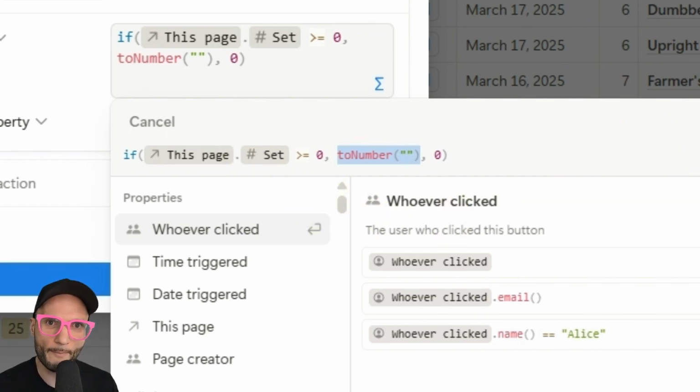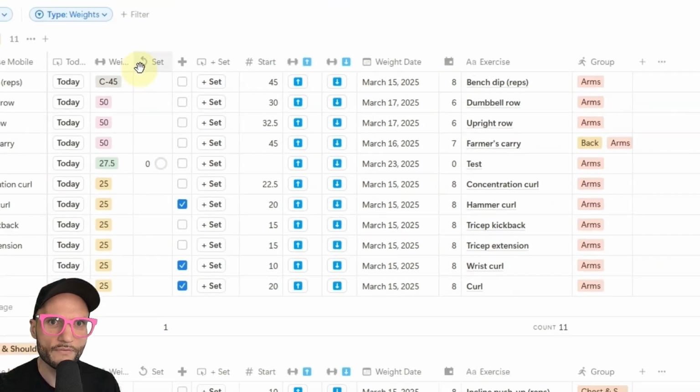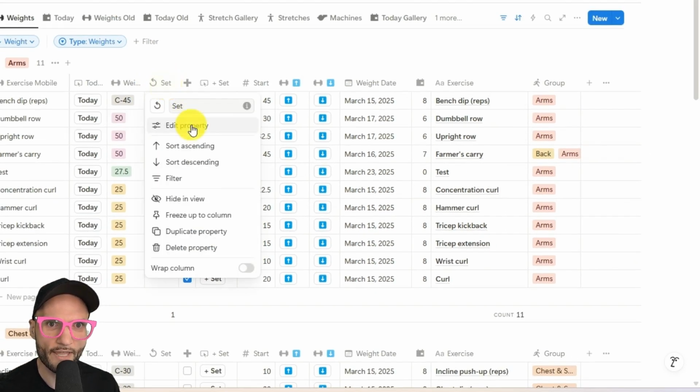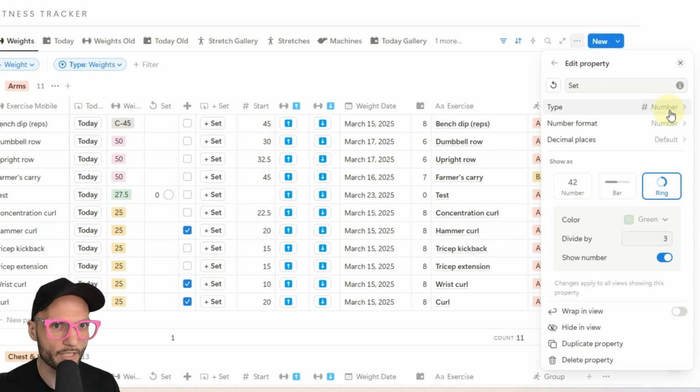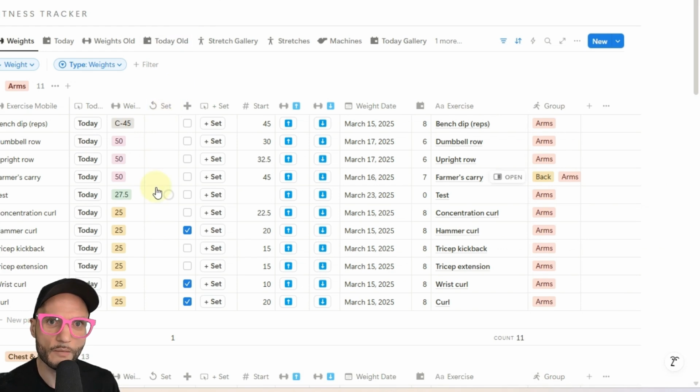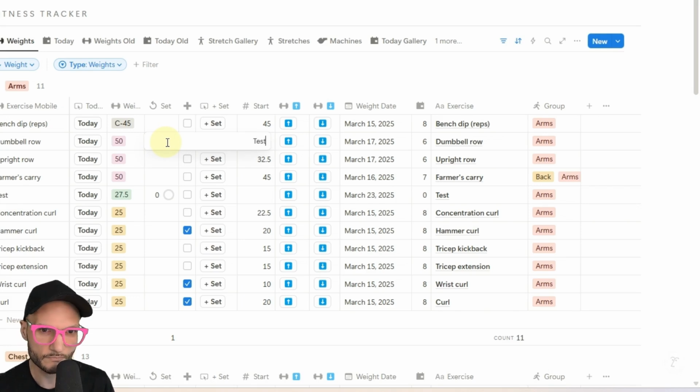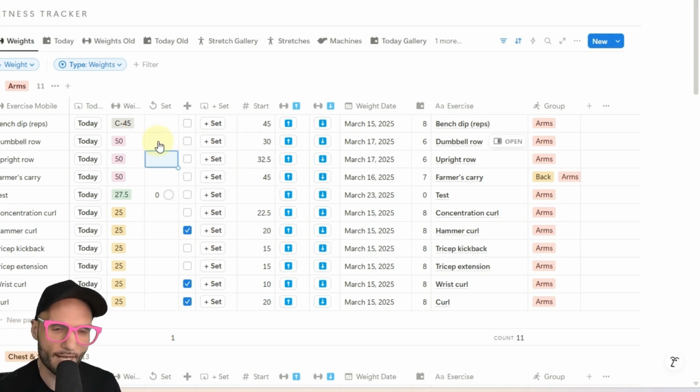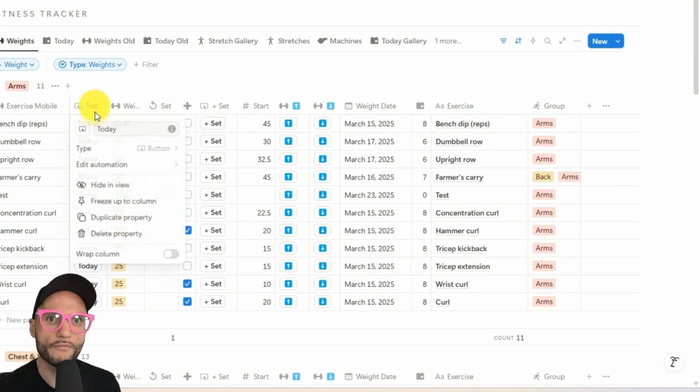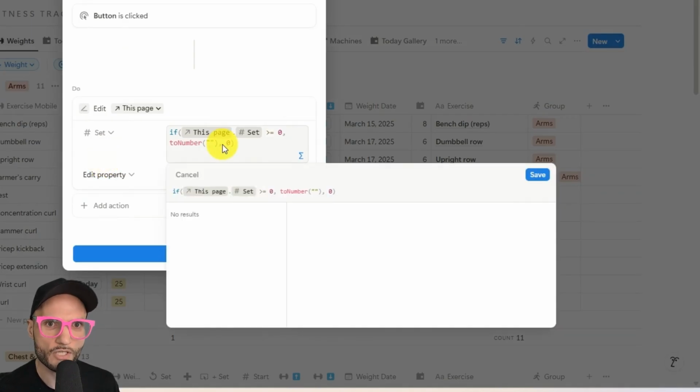So this property, let's back out of here real fast. The set column, if I edit this, you'll notice that it's a number property. The reason I have it set to a number property rather than a text property is because I wanted to show this little ring, and that's how that's configured. You need to use a number property for that. But when you use a number property, it can only accept numeric values in that field. So if I try to type any sort of text, it'll just blank it right out because it's not a number. That logic applies to automations as well.